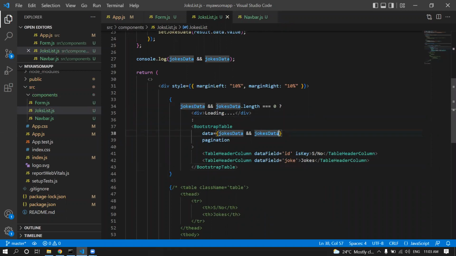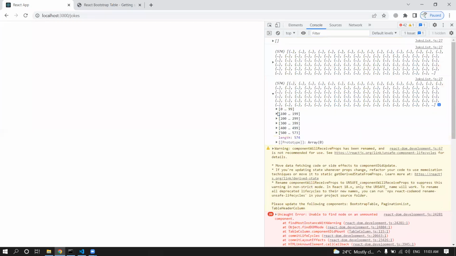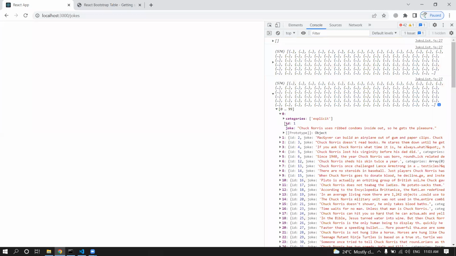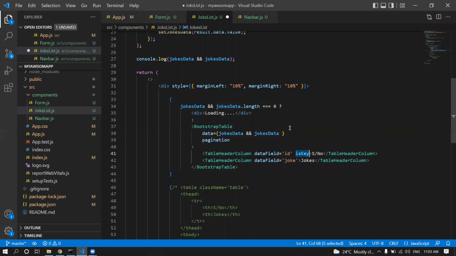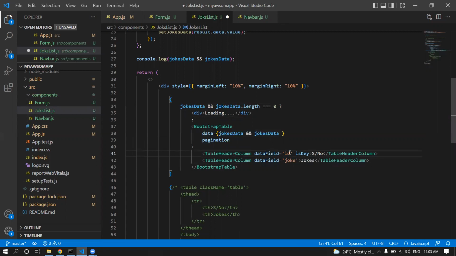Jokes data and this key ID, inside the data, one object, ID and key. Based on this ID, it will compare the ID and jokes and display on the respective columns. Okay. Jokes data, jokes data.